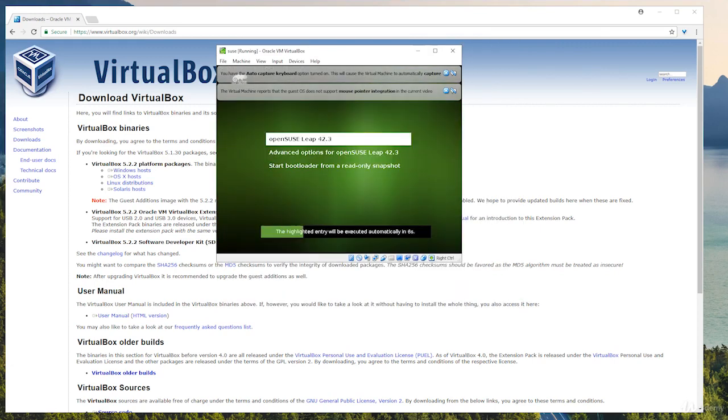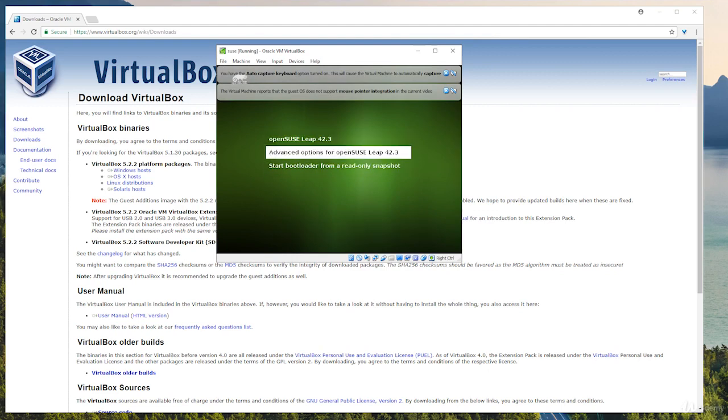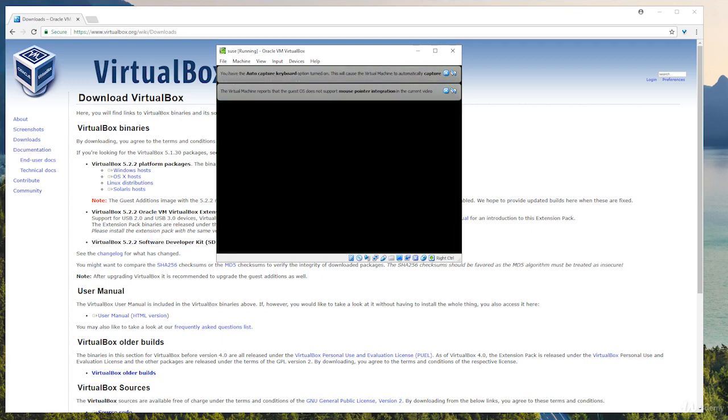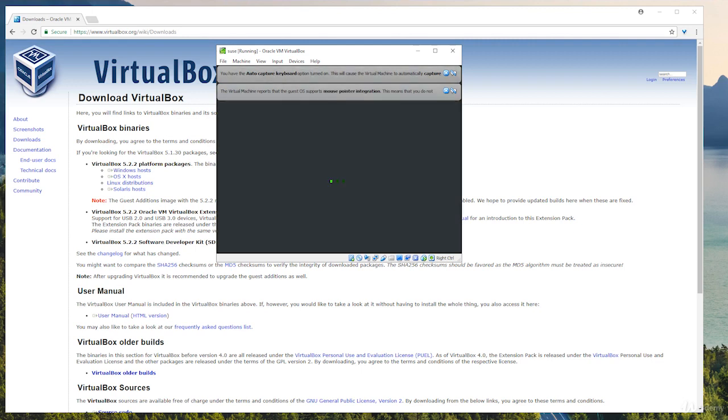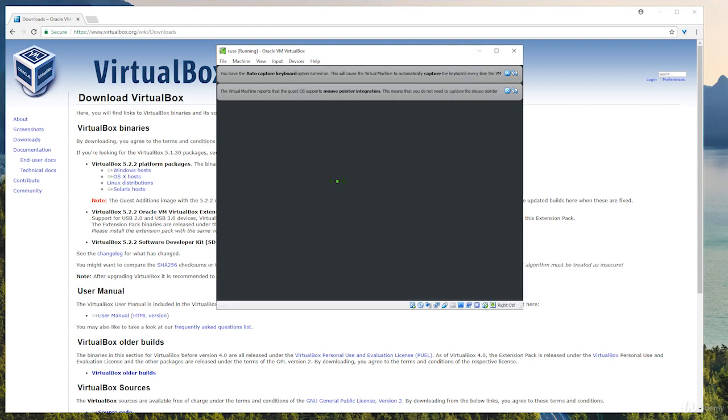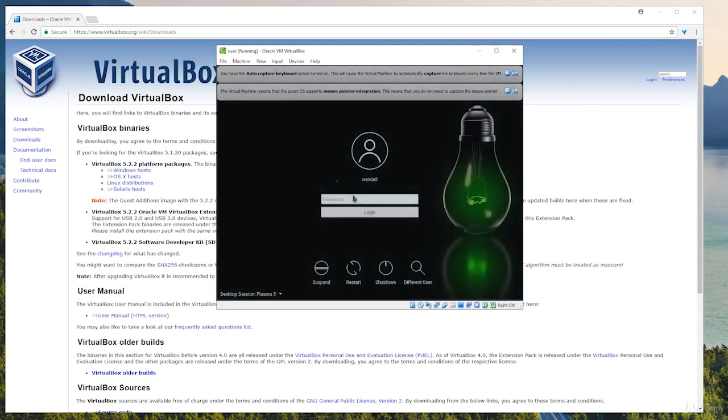And now we get our bootloader. So I can do advanced options or start bootloader from a read-only snapshot. That's fine. So we're just going to pick the first option. I hit enter, but it would have timed out on its own. It would have counted down just like the rest. Notice visually it was a little different than the other two operating systems, but basically still the same. Had an option of regular boot or some advanced options to maybe get me out of a sticky situation if the machine won't boot. It's pretty interesting. Hey, we've got a login screen.